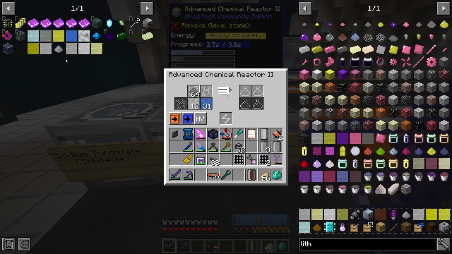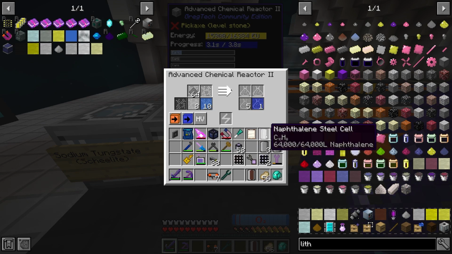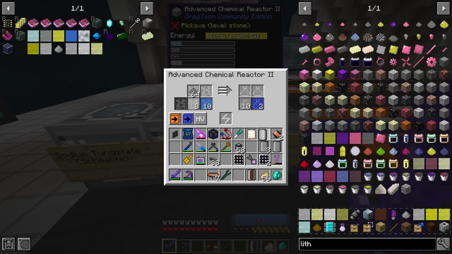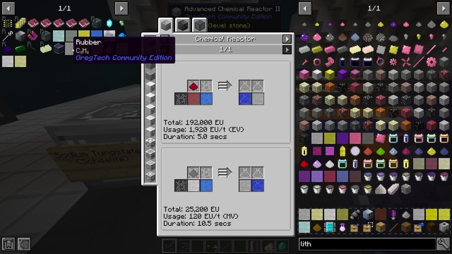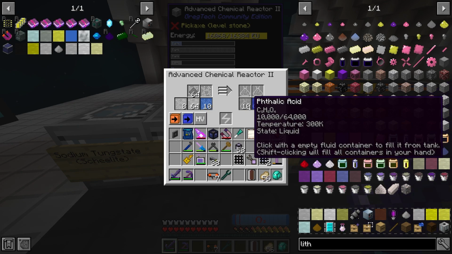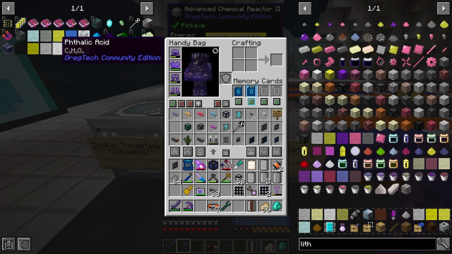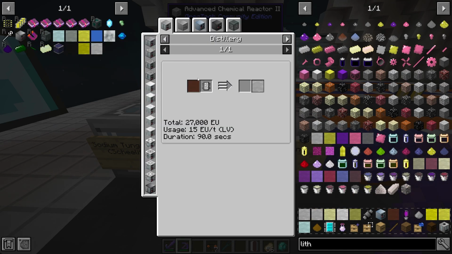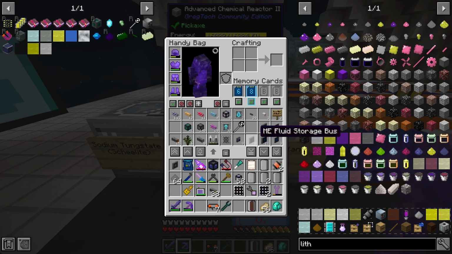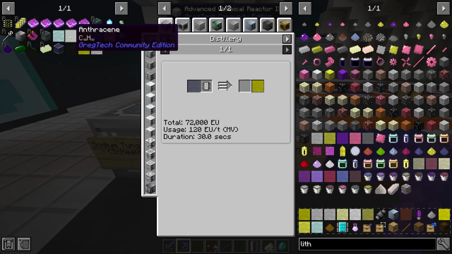This is making us phthalic acid. Oh, the lithium doesn't get used for this? Yeah, okay. Let me finish this up. Okay, so we got a bunch of phthalic acid. So we are, where are we? Oh no. Oh no, what do we need?